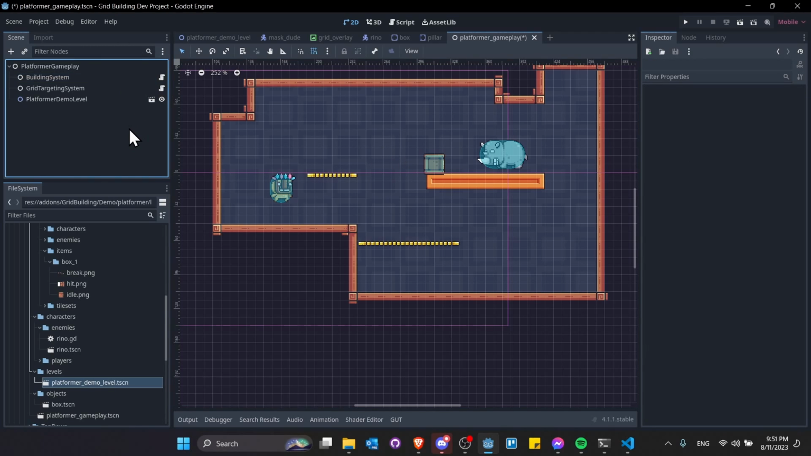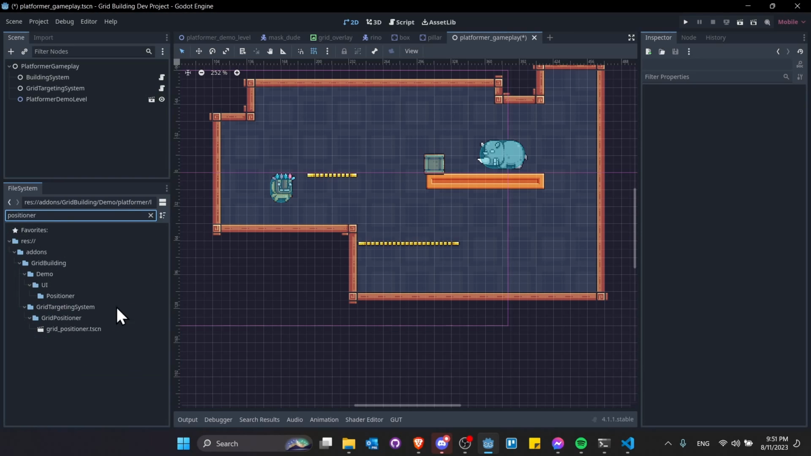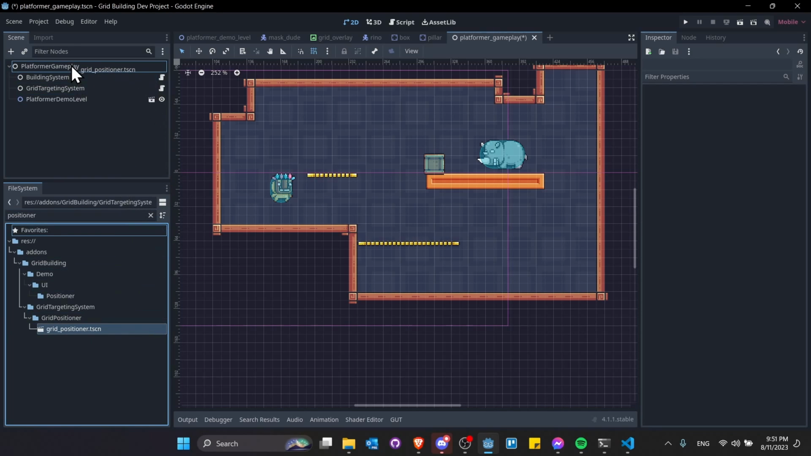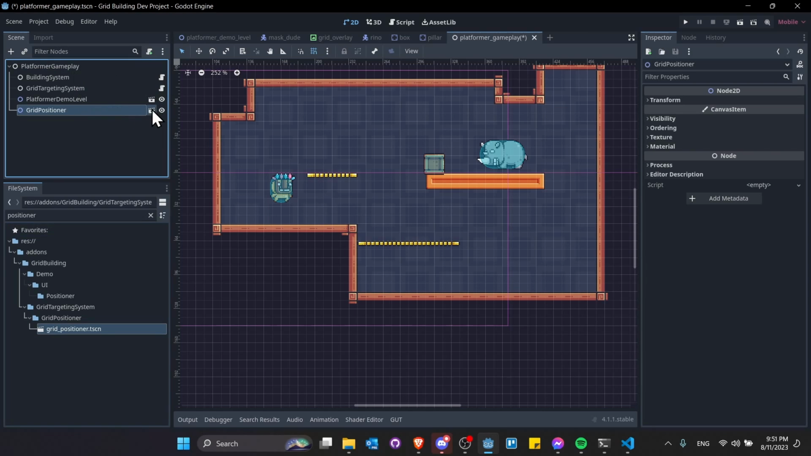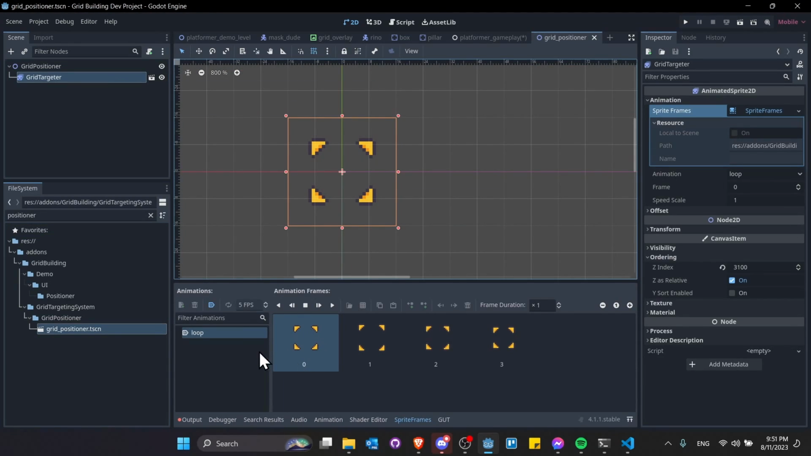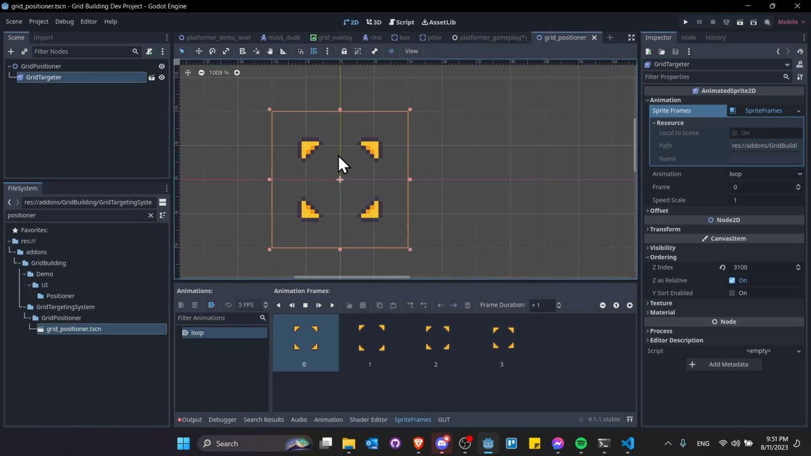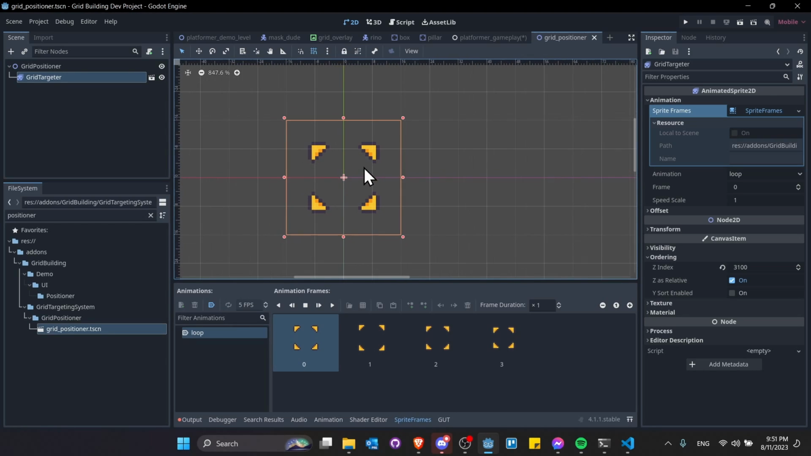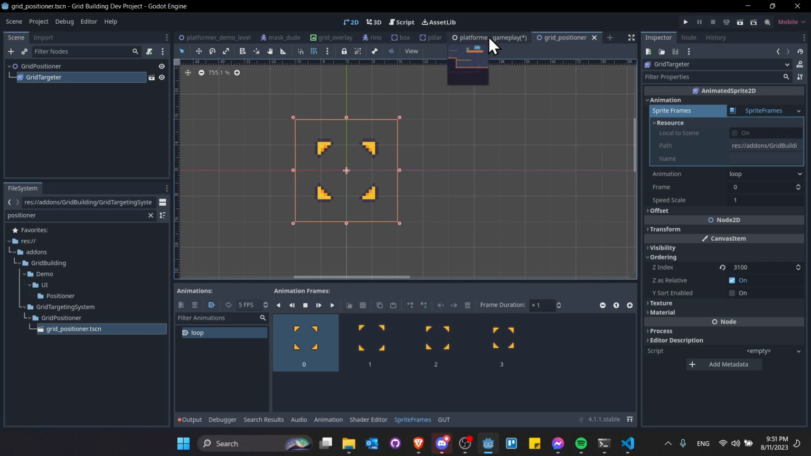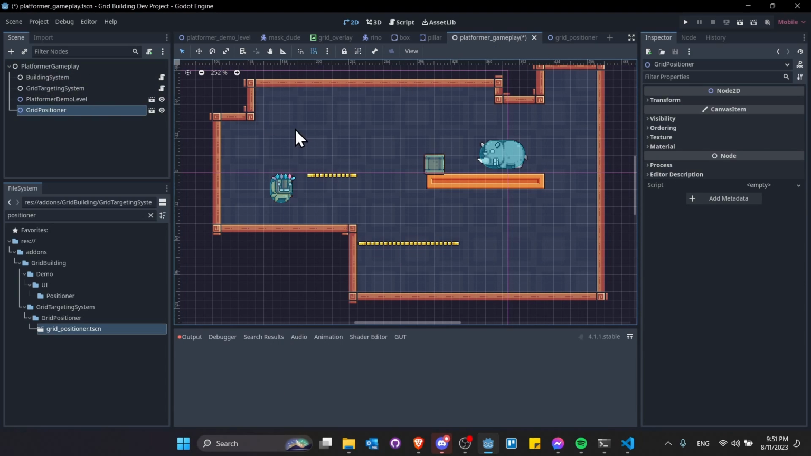So what you can use to find the position and let the building systems handle things based on that position and the node hierarchy is through a positioner node. That can just be any node 2D really. But I have a template in the project, the grid positioner here. So if you search positioner, you should be able to find it. I'll drag this into platformer gameplay. And if we jump into the scene here, you can see this has a grid targeter node. And that's just an animation that'll play to show that you are hovering over the node. So you'll know visually which node you're actually looking at with the grid targeting system and which one you're trying to build on with the building system.